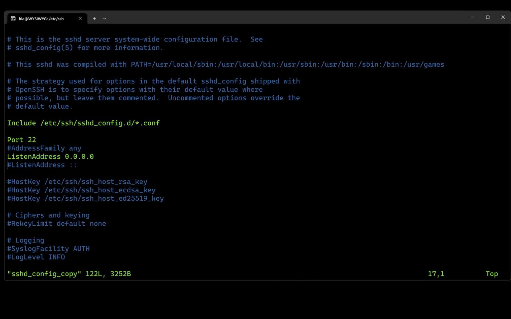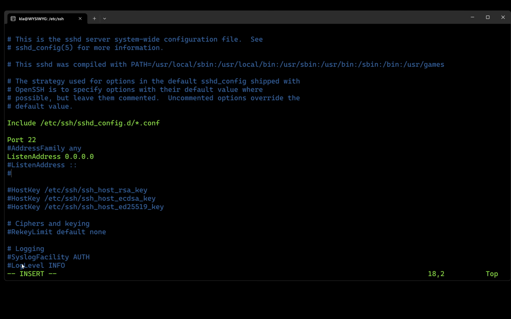So let's say I'm on this line 17 that has listen address, and I want to open a new line at the bottom and start to insert content. So what I can do is just to press the letter O. It's going to open a new line. At the same time, it's going to automatically switch to insert mode. So you notice there is insert at the bottom of the screen. So I can say this is a new line.